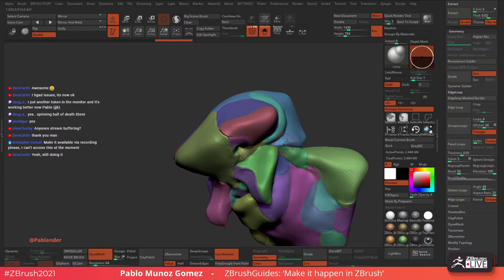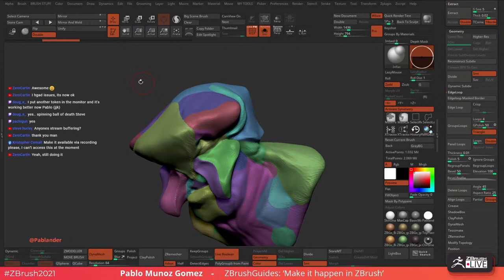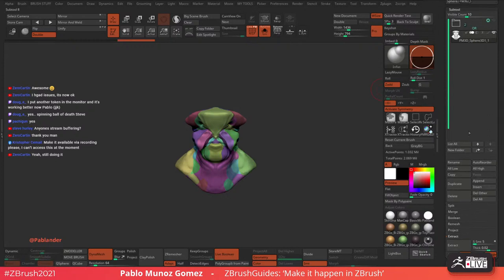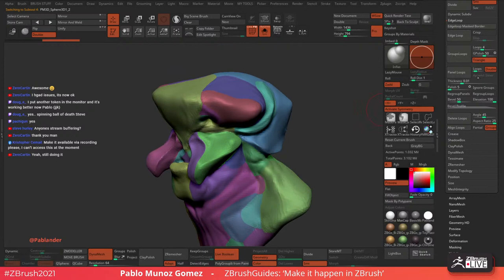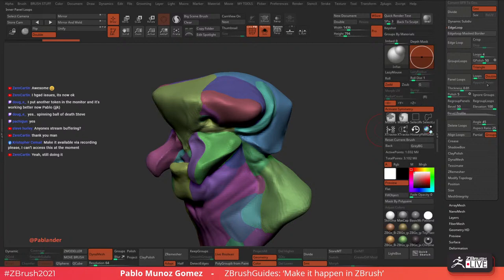So let's undo all of that. And just in case, I'm going to unify this whole thing, just to make sure that it's a size that ZBrush can handle a little bit better. And I'm going to duplicate that and put another one of those in there. All right, so let's go back to Panel Loops, and we can tweak a few of these things to get something that works a little bit better. So the thickness determines the thickness of that panel. Let's increase the thickness quite a bit so you see the difference. Click on Panel Loops.